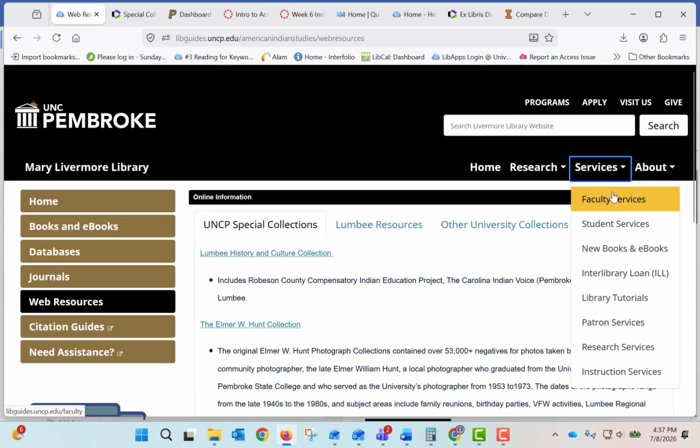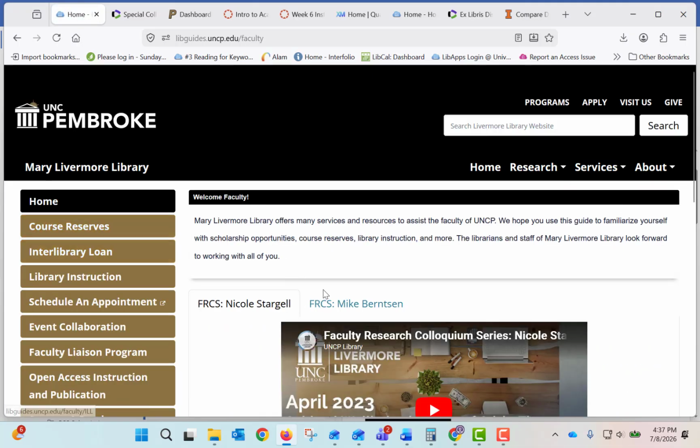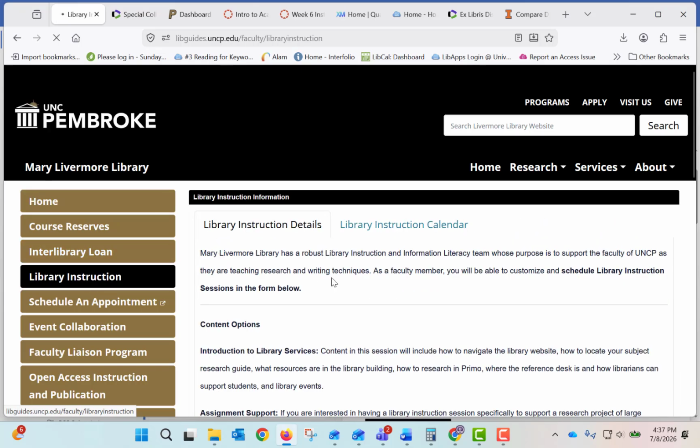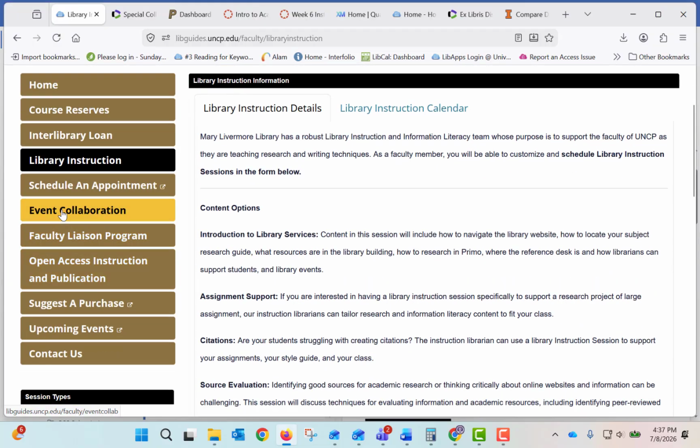Under services, there's both faculty services and student services. Faculty services typically list items that would be of interest to faculty, including interlibrary loan, how to schedule a library research session, how to do an event collaboration. If you want an event held in the library, you can use that. Also suggest a purchase.